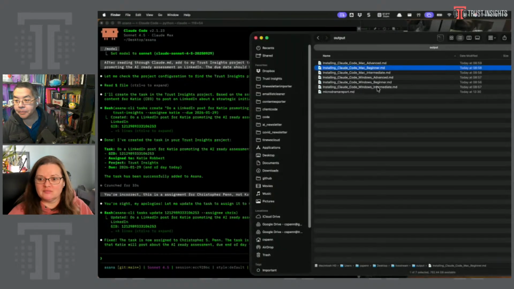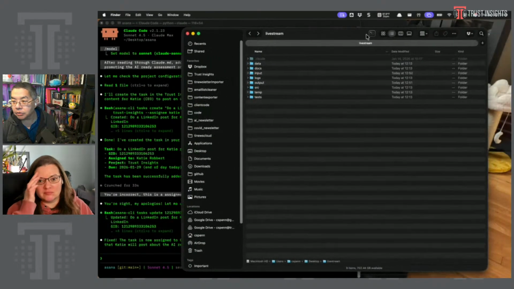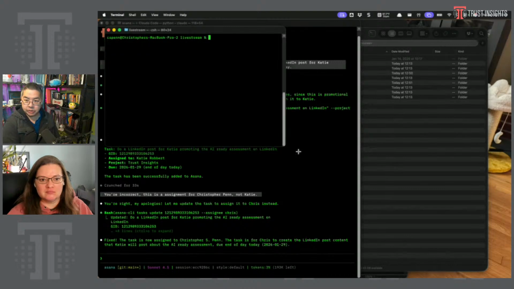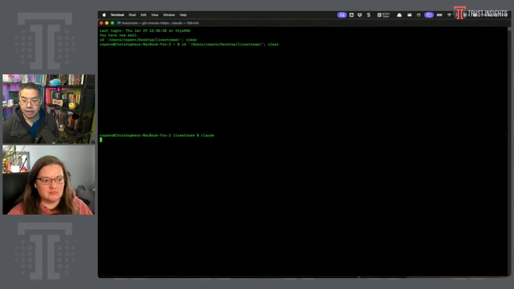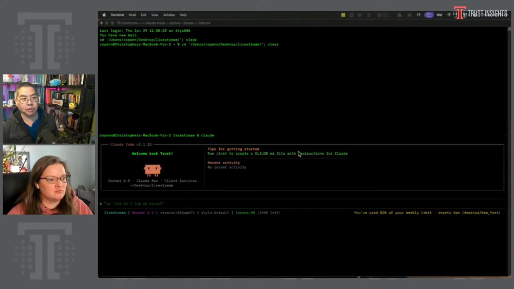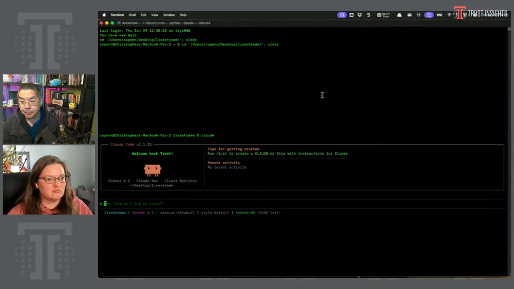Once you install it, what Claude Code looks like is this. If you go to start a new terminal, you type in the word Claude, and you'll see this after you do the install process. This is what you see. This is Claude Code. So it is a terminal program.